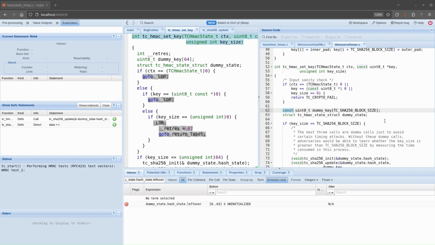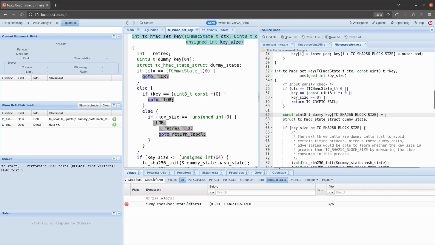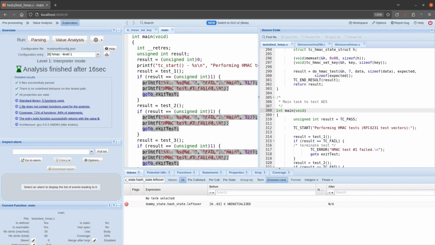The suggested fix is to put an explicit initialization to 0. That way, there won't be any uninitialized values. And with that, HMAC no longer has any alarms. I think this was the last of them, so let's run all of the analyses again and generate a new report.